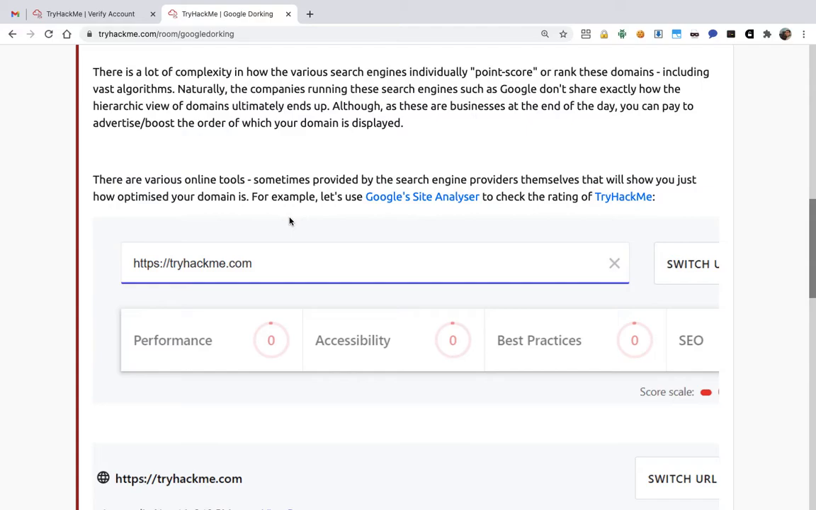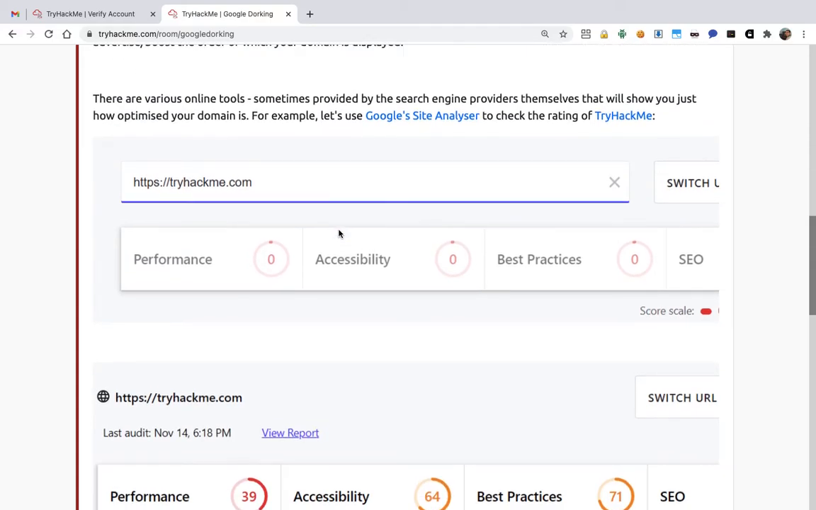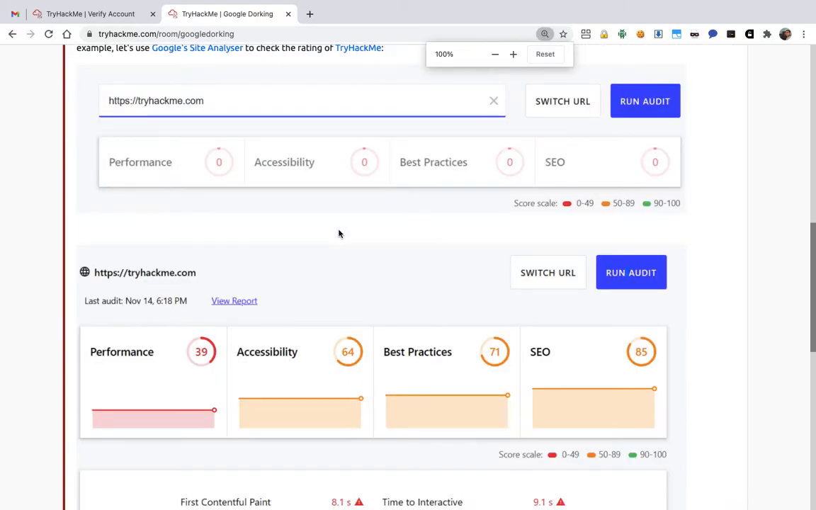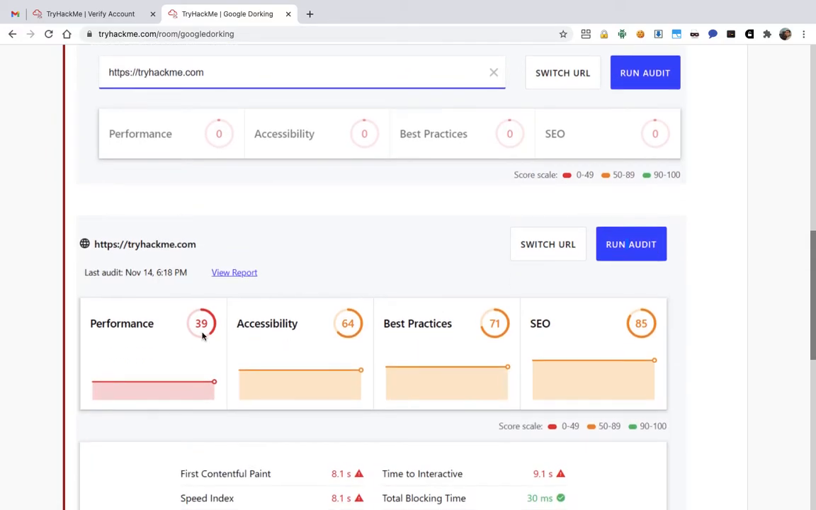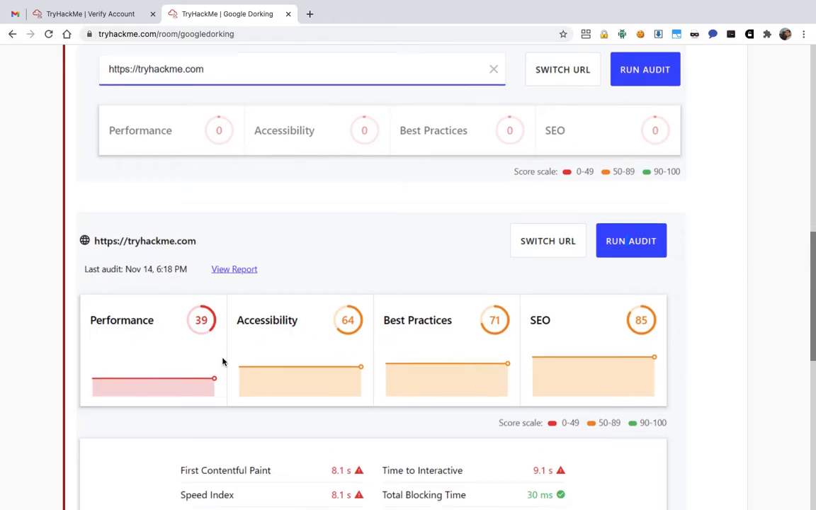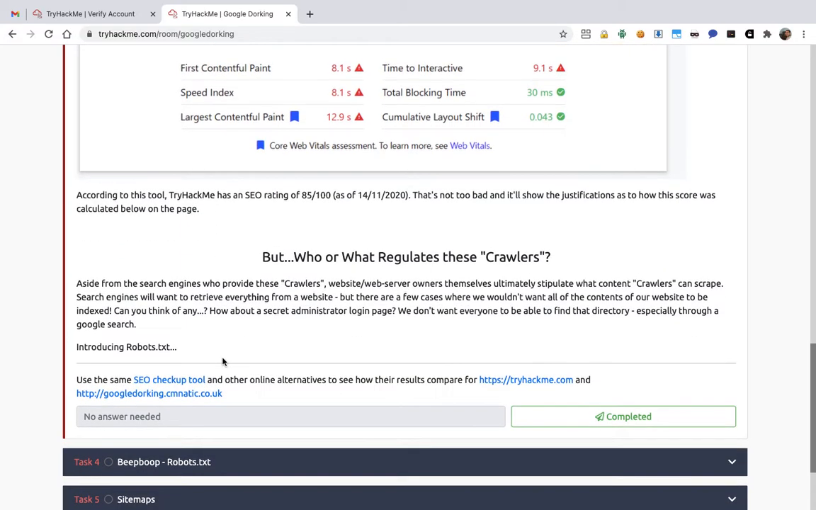Let me just zoom out and show it to you. If we go to, say, Google Site Analyzer and run an audit, we'll get some scores like performance, accessibility, best practices, and SEO. So that's what SEO is about. There are automated tools for this, and you can Google search them, of course.